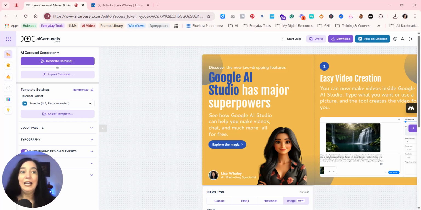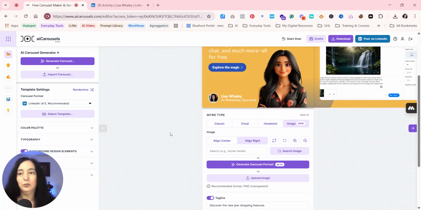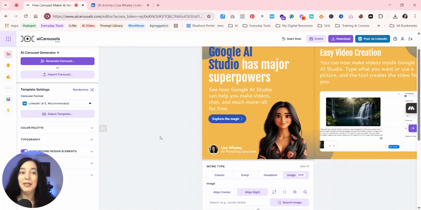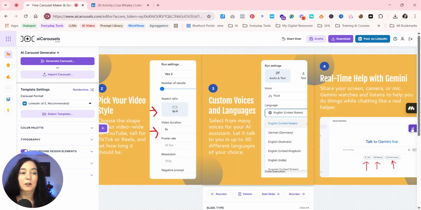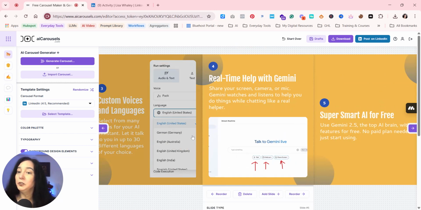But I have amazing things that this thing does for you. And I'm just amazed at what it can do. So I want to show you, we're going to go ahead. This is the generated carousel that I did earlier that I showed you. And so let's do a new one.